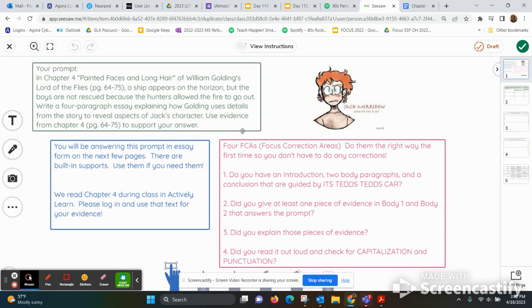Ugh. Write a 4-paragraph essay explaining how Golding uses details from the story to reveal aspects of Jack's character, which is what we've been talking incessantly about for the past few days. Use evidence from Chapter 4 to support your answer. Okay, so when you're going to write this, it will not be a retelling. What did I say? It will not be a retelling. You're going to be answering this prompt in essay form.